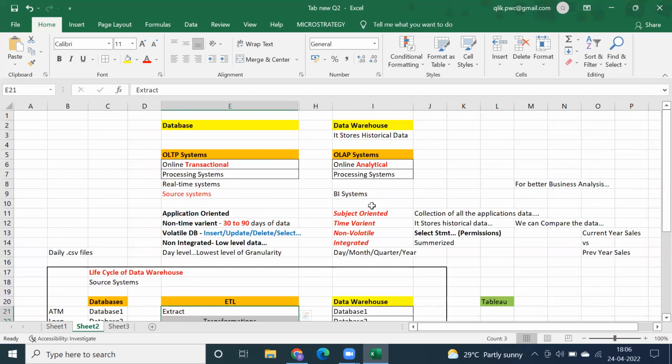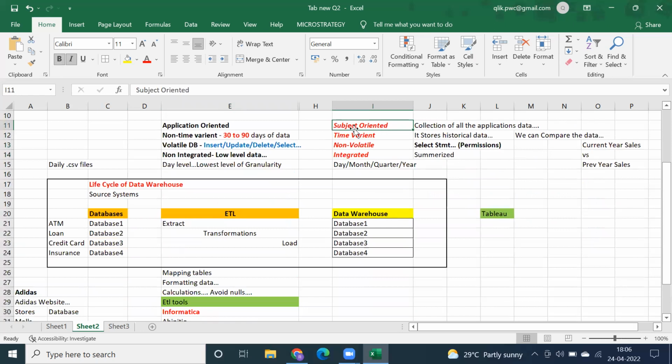Importantly, we have these 4 points for the data warehouse: subject oriented, time variant, non-volatile, and integrated. As I said, subject oriented is a collection of all the applications. So we have a collection of all the applications' data in one single database, which is called subject oriented.